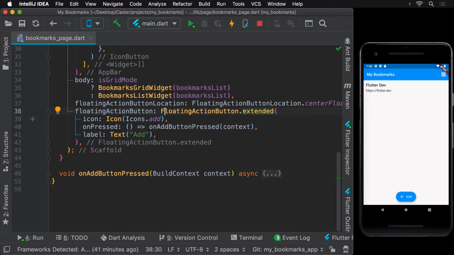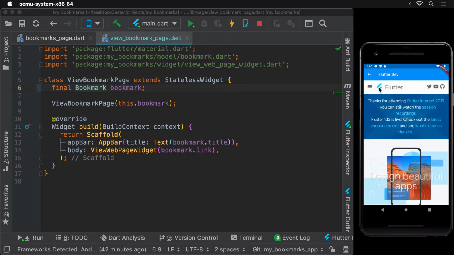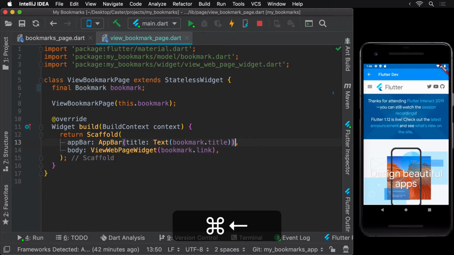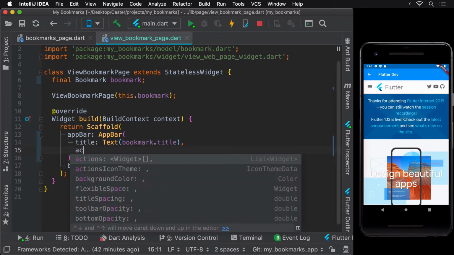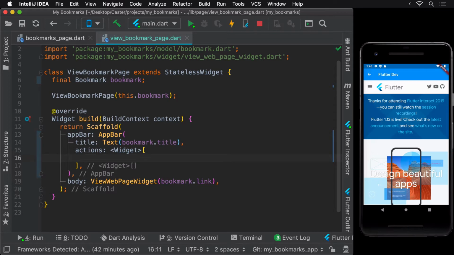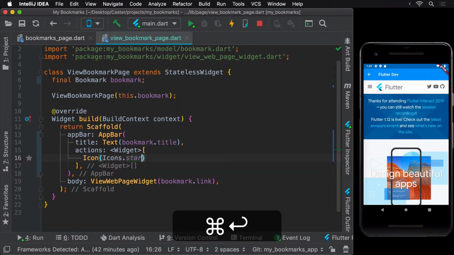Let's start adding a hero animation to our app. To begin with, let's assume that we implemented marking a bookmark as a favorite in our app. In that case, whenever we click on a bookmark, we should see a favorite icon on the app bar. Let's add that icon. We'll also add the same icon to the bookmark in the bookmarks list and grid.